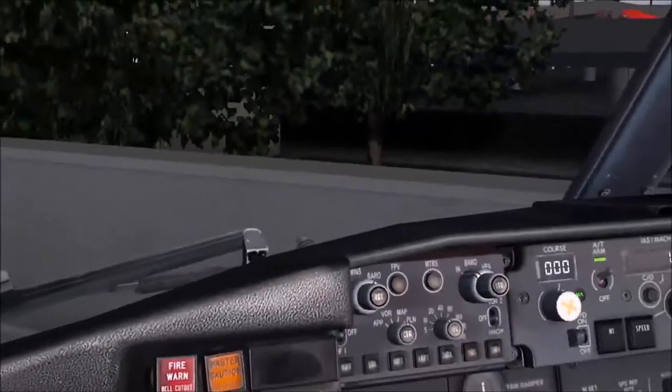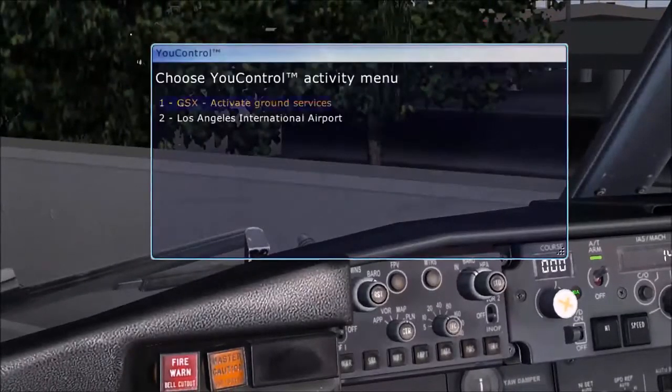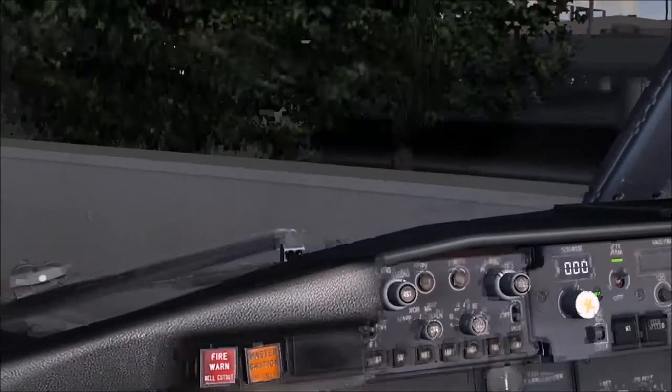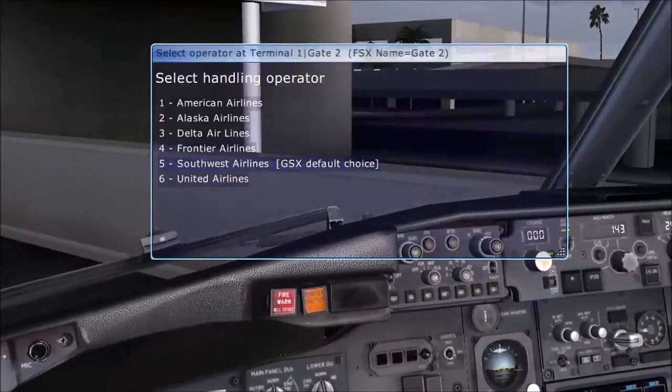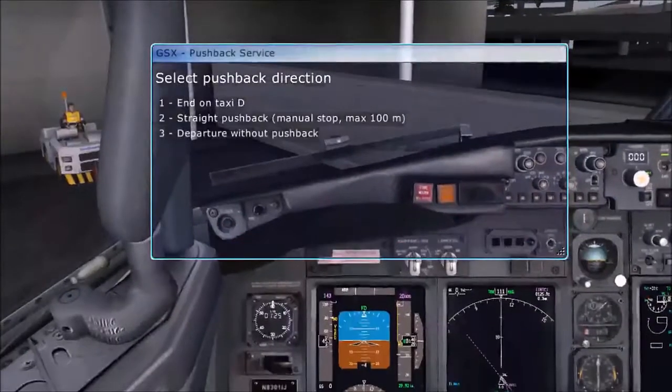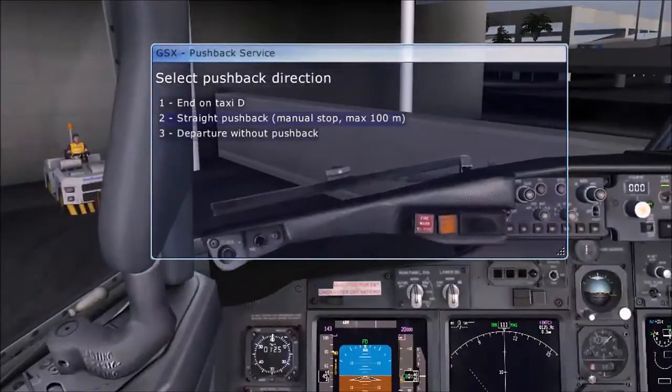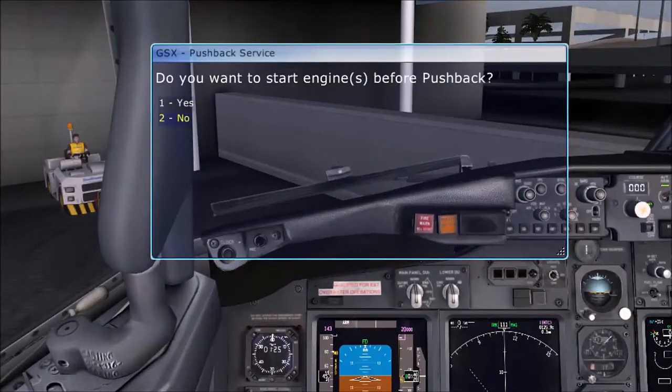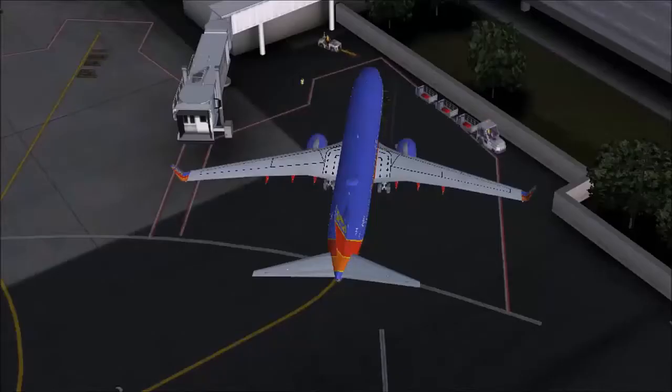Alright, now we can request our pushback from GSX. That's a screenshot. All we're going to do is prepare for pushback, and I'm just going to do southwest, of course. You may not have the GSX pushback. Let's just end on taxiway Delta. No, I do not want to start engines. So anyway, this car is going to push us back, the pushback car.